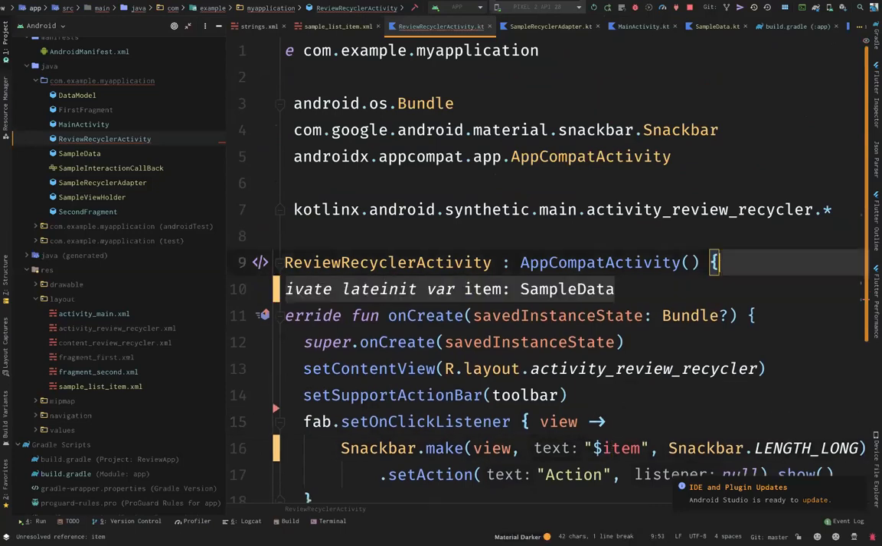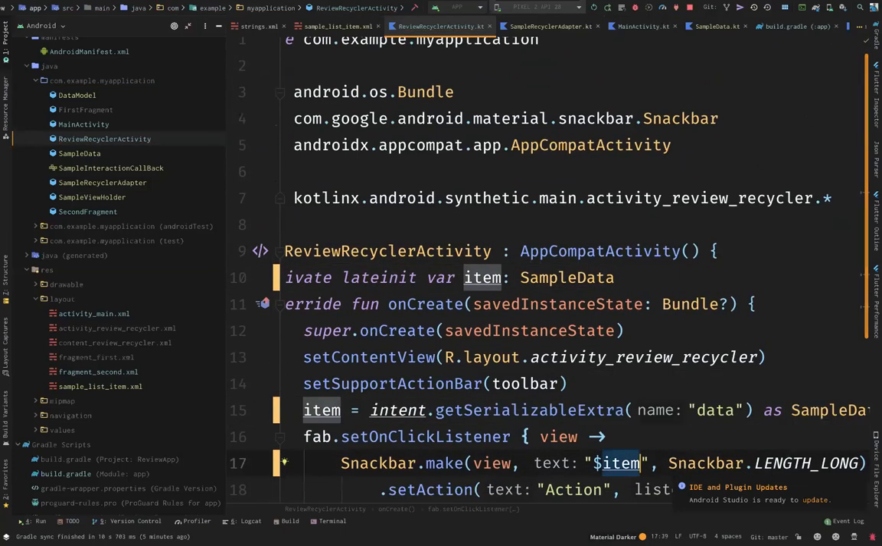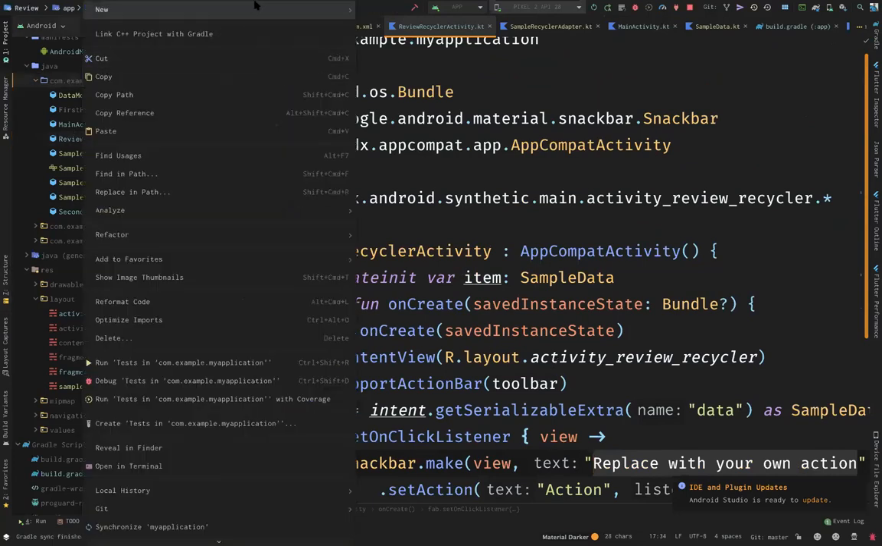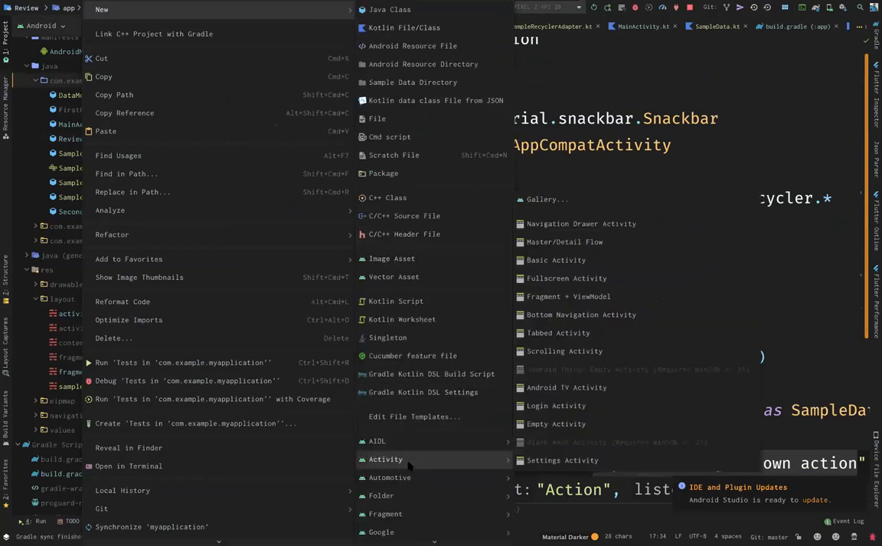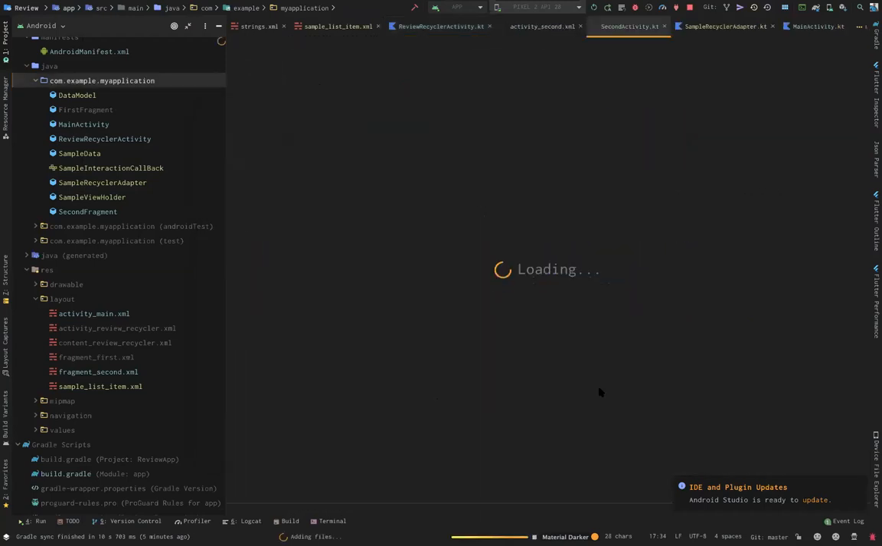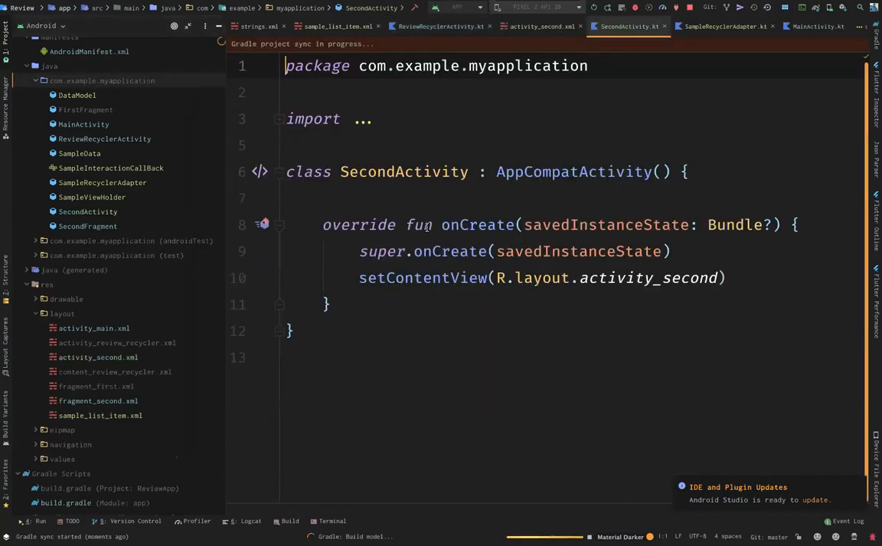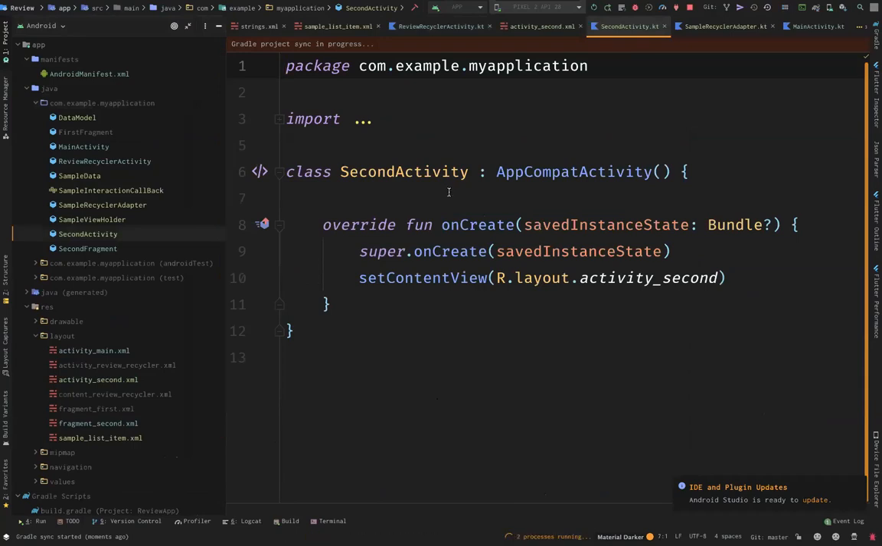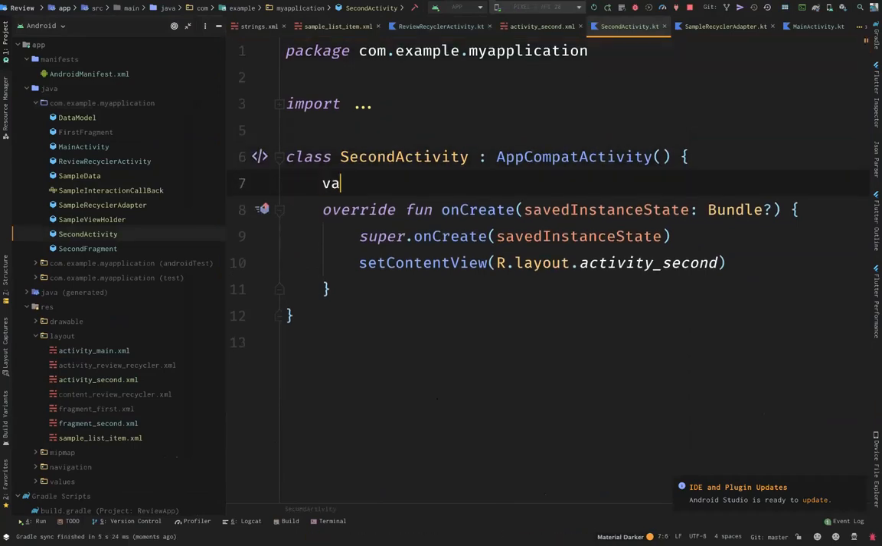So let's create our second activity. New, and you come down here to where you find activity. I want an empty activity. Can I find one? Okay, empty. Second. Okay, so this is even cleaner.